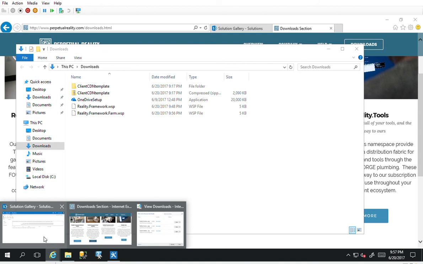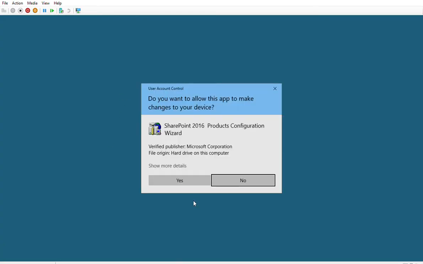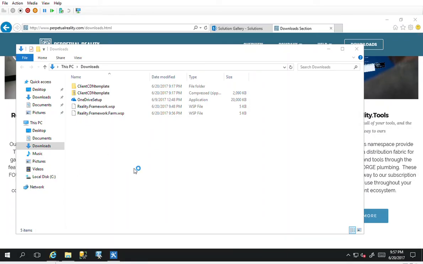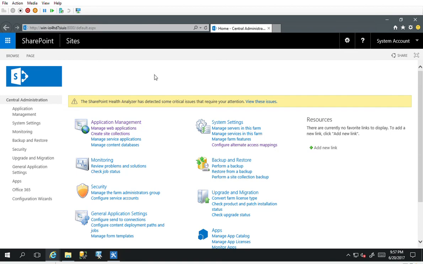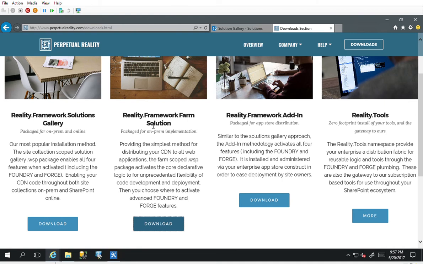Similarly, we'll jump back to Central Administration. And in Central Admin, we'll go ahead and upload this farm. This can easily be done with PowerShell as well, or in the UI, you pick your poison. But the farm solution is a little bit different in its activation.